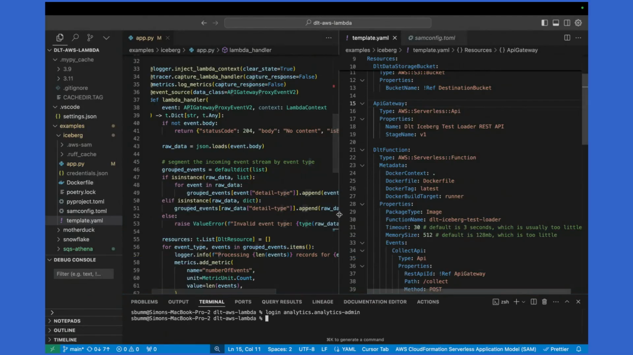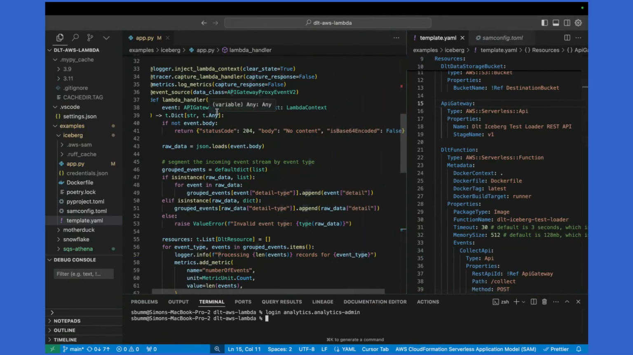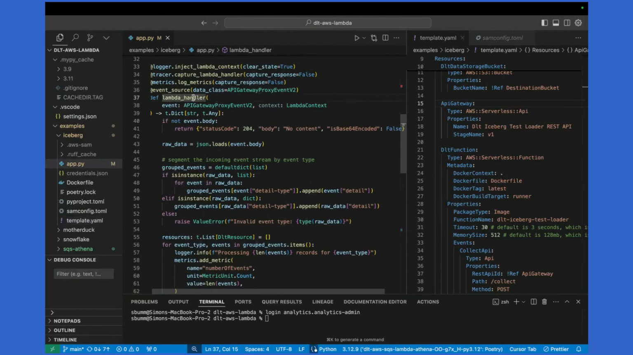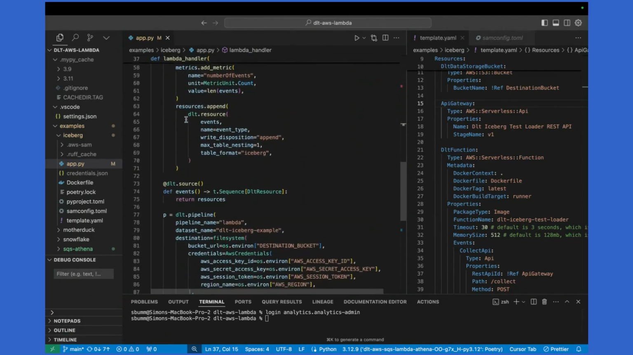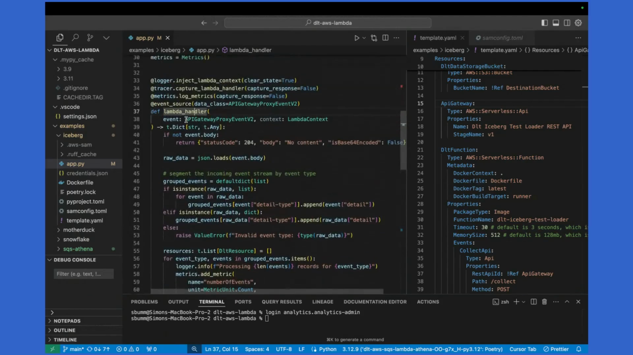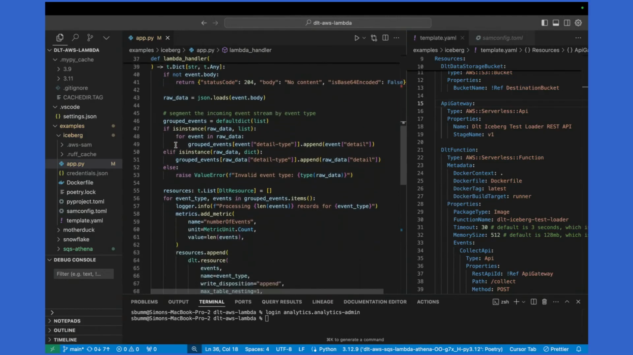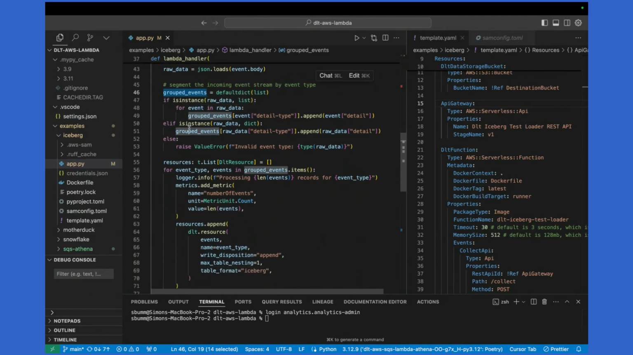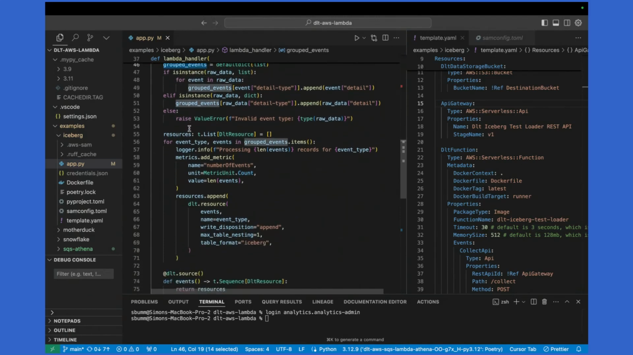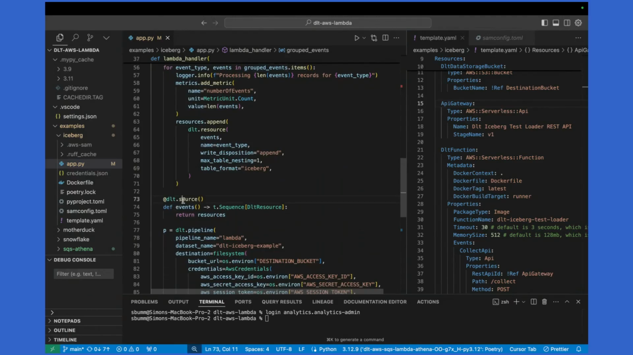So what we have here on the left-hand side is a Lambda function, like we're on AWS. It works the same way with GCP Cloud Functions. It has 50 lines. What it does is it receives events, like a batch of events. It does some grouping of those events depending on what type of event we have. And that's pretty much it. Then it takes those events and creates them as a source. So here you can see the DLT library. It creates a source from those events.